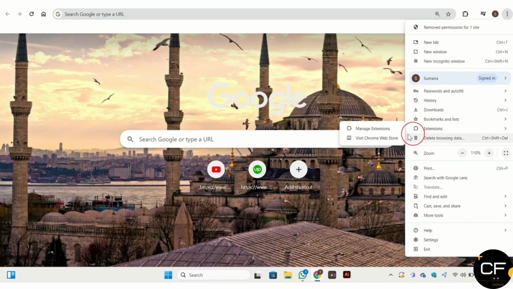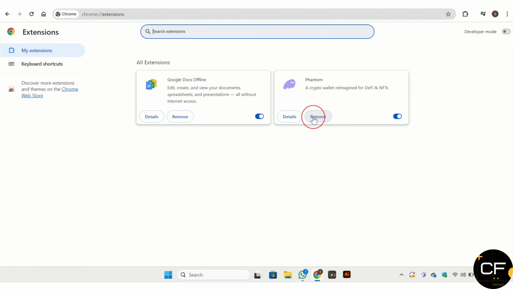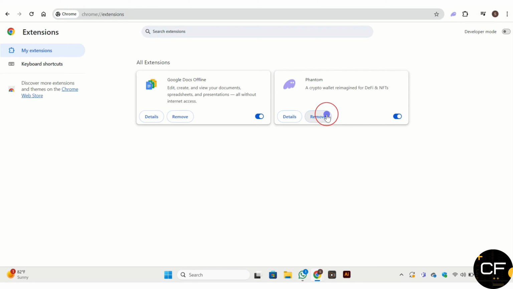Here you have two options, just tap on manage extensions. Then on this extensions page, you can see all the extensions which you have added to your Chrome. So here in the Phantom extension, you have two options, details and remove. Just tap on remove. Once you tap on remove, you can see your Phantom extension is removed from your Chrome.